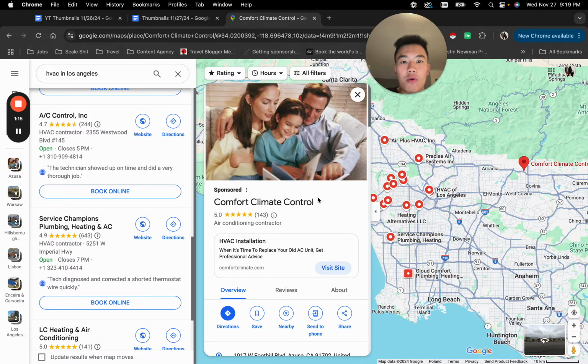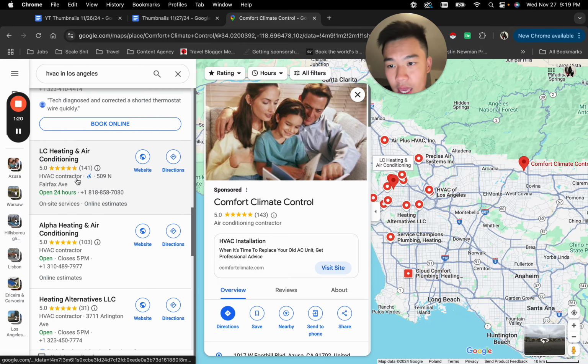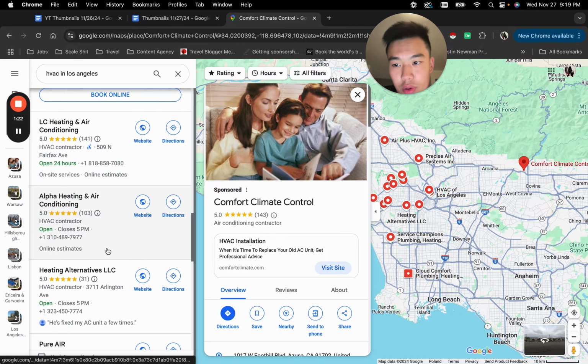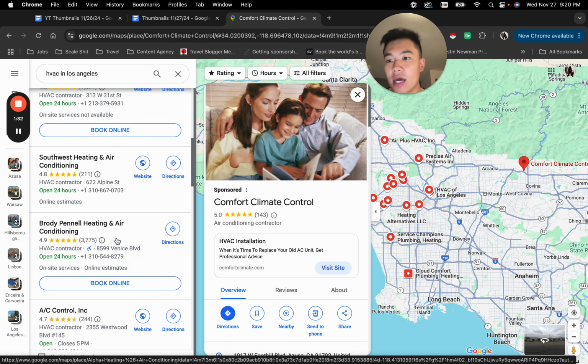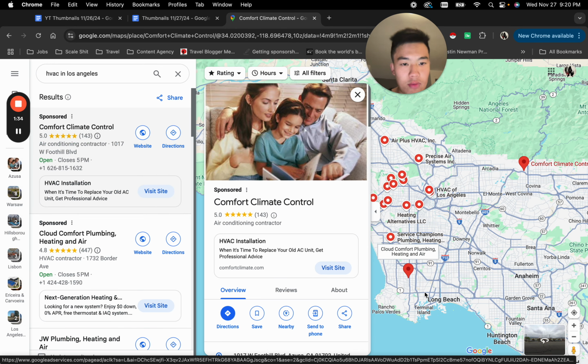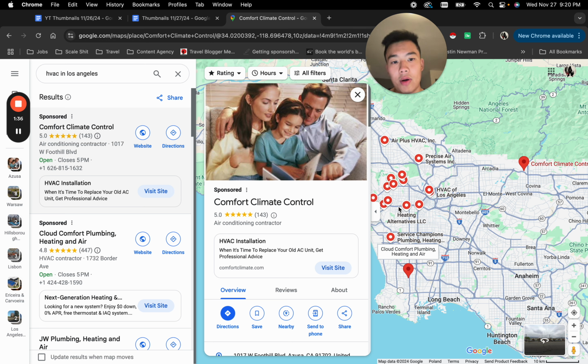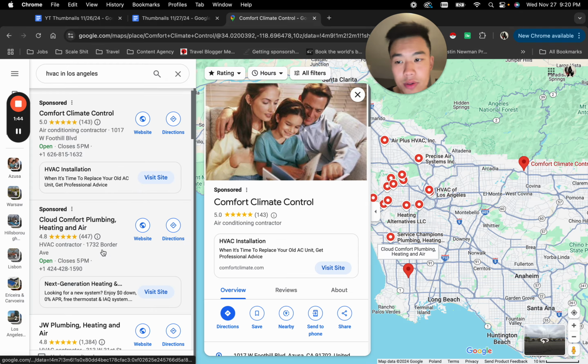So what we're going to do today is set up a profile just like this and show you the different features and things we can do to optimize our profile and generate free leads for our business. Because the higher your ranking is in one area, the more likelihood of people finding your business and reaching out, right? And this is entirely free to do.